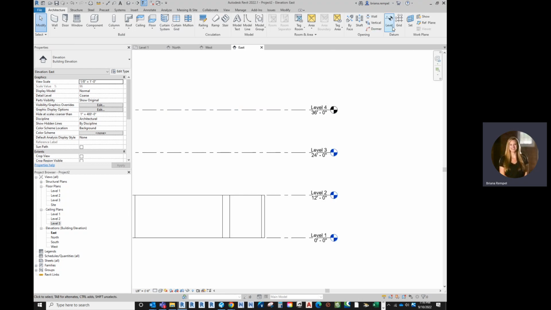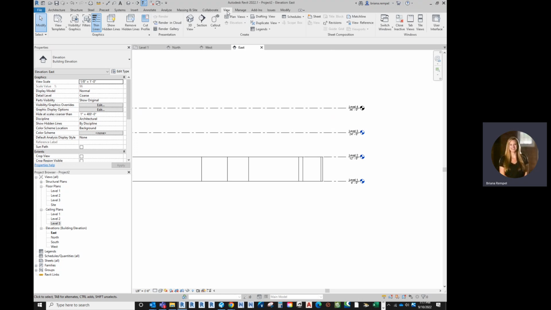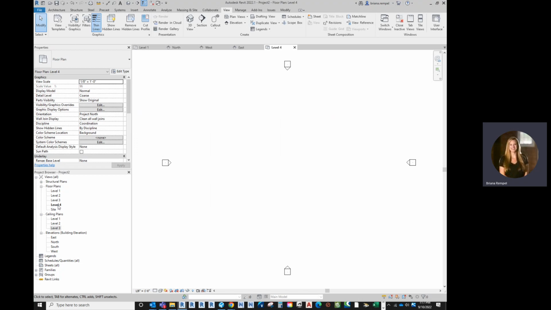So if you use the level command, it will create the views for you. If you just copy the level, it does not create views. So sometimes you don't need those views associated to it. If you do copy it, you can always create those views again, or create those views from the view tab and then from the plan views, you could go to floor plan, and it's going to list what other levels here do not have a floor plan associated with it. So I could go ahead and create a floor plan for that.